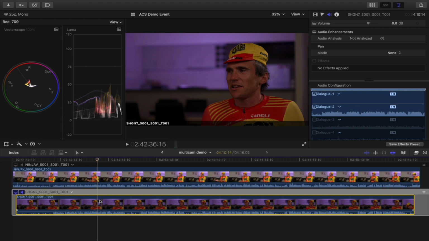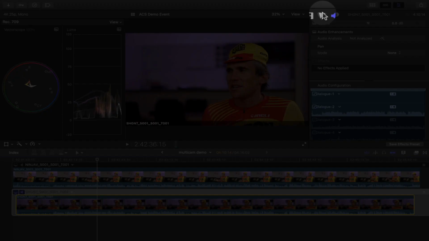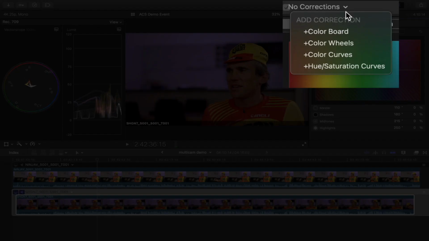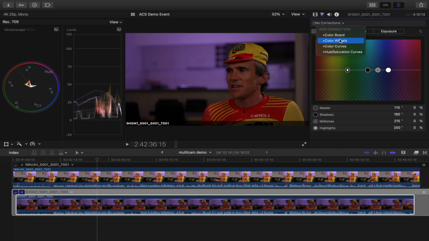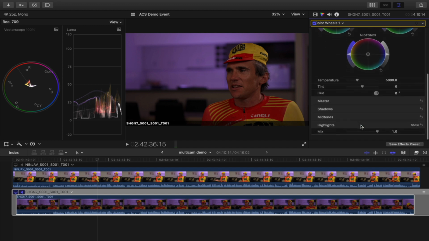And so we selected this clip, and now we want to do some color grading on this. So I'm going to come up to my color tools in the top right hand corner here, which says Show Color Inspector. And now by default, Final Cut Pro will use this color board, but I prefer using the color wheel. So I'm going to click on color corrections and then add a color wheel.